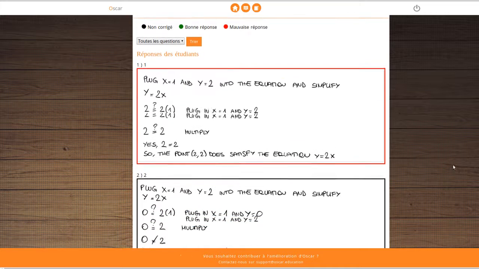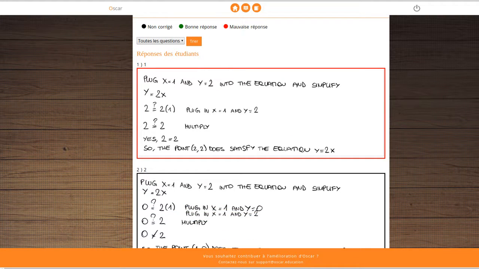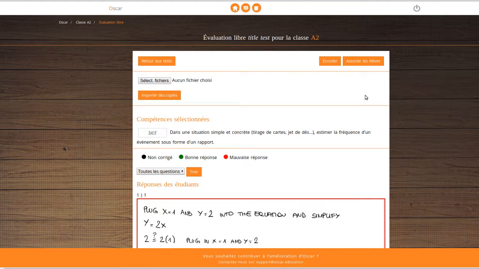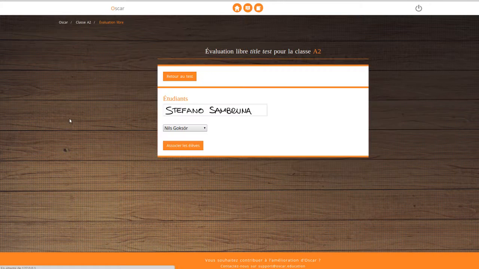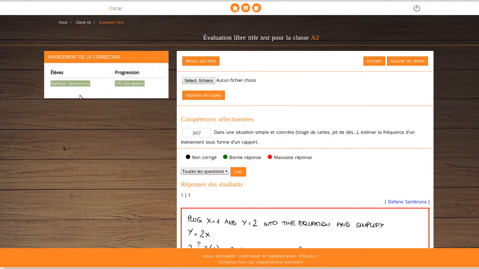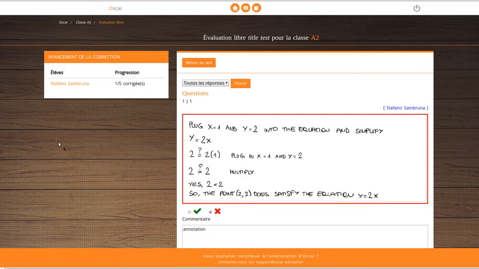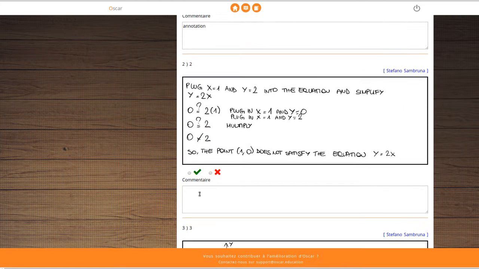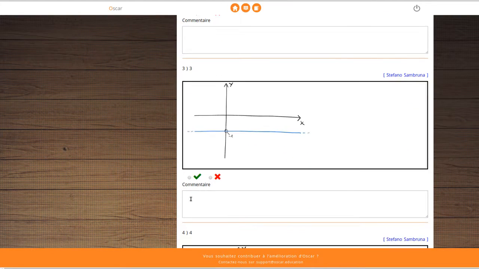If we want to correct a test for a specific student, we have to match the test with a student in OSCAR. So here is the name in the test, and I can select the corresponding student. After that, I can go back to the test and I can see the progression of the correction. Here I corrected 1 of 5 answers from Stefano. I can click on Stefano to see his own answers, and I can continue my correction.